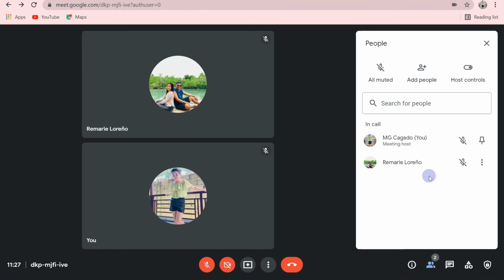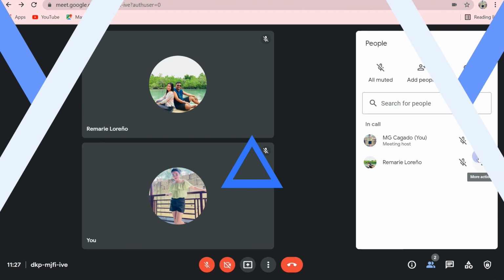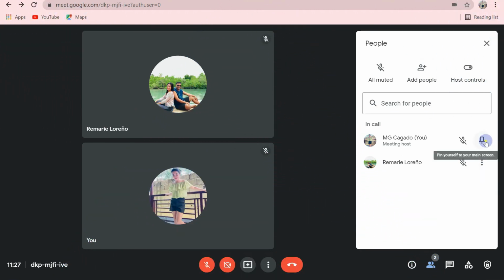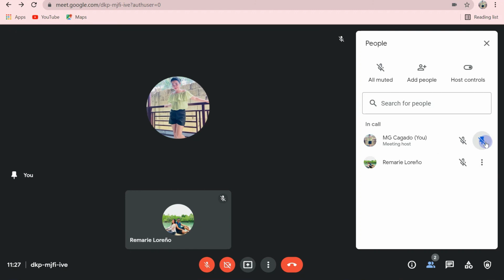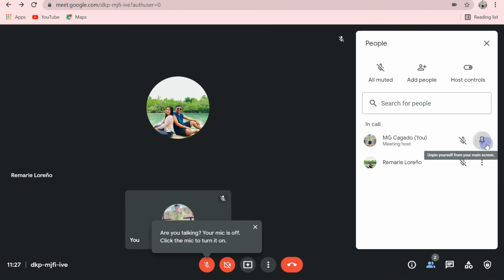Then below, you'll see who is in the call. If you don't want to see everyone in the call, you can click on the push pin icon next to your name to only see yourself on the screen, and you can click it again to unpin yourself.